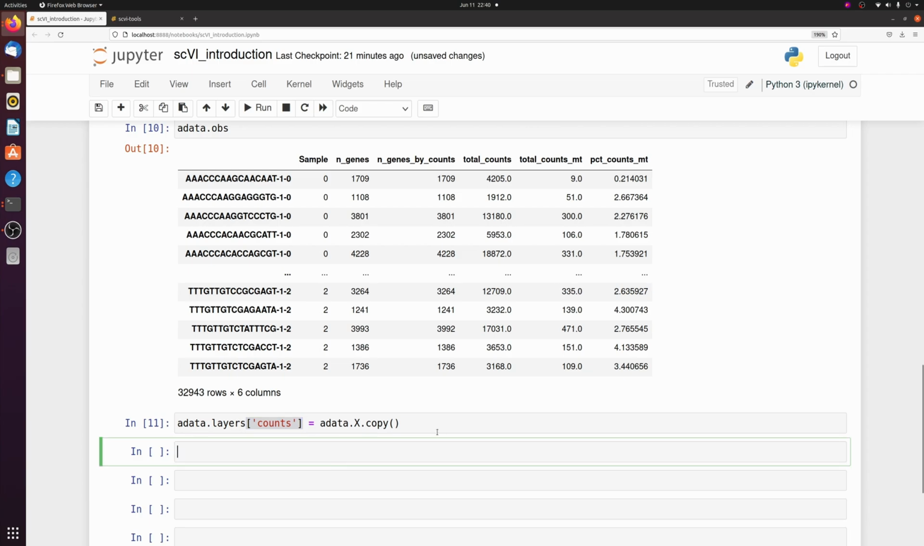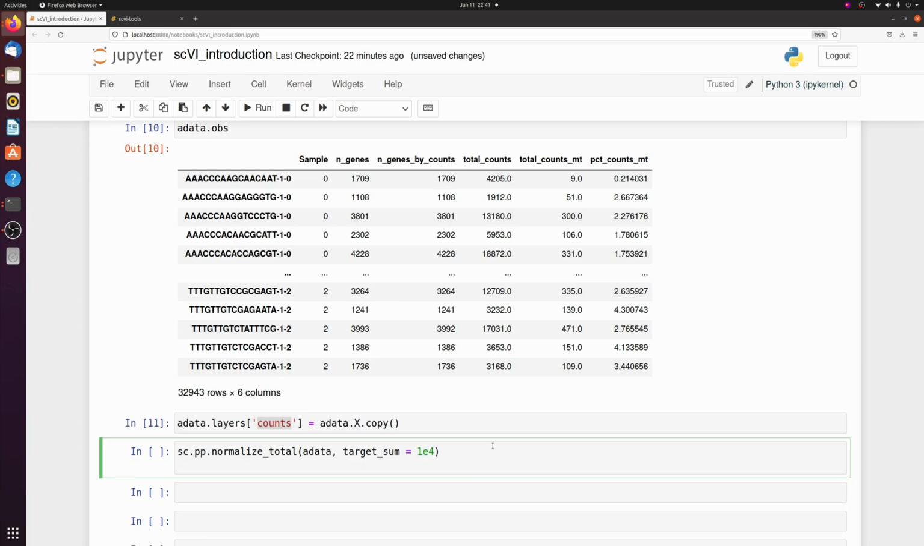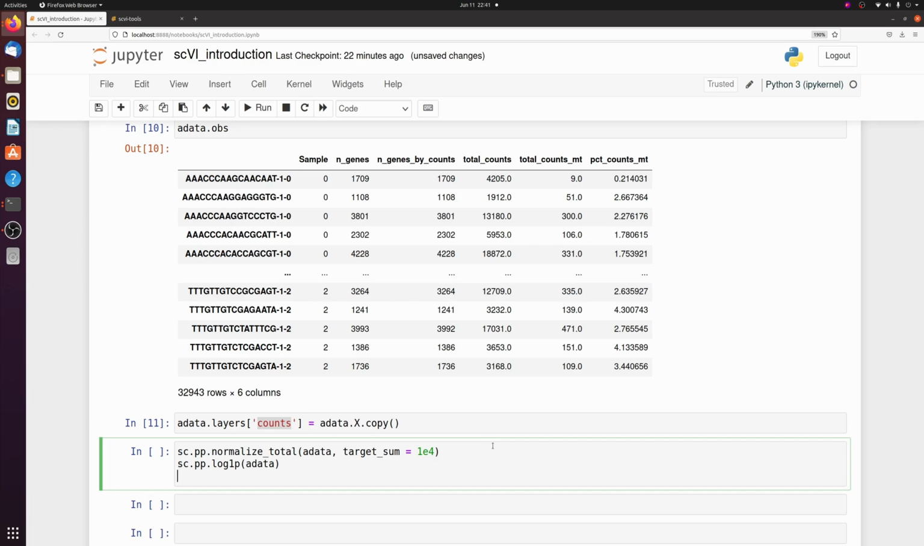But now let's take the data and normalize it. So we're normalizing every cell to 10,000 counts. Then we're going to change it to a log scale. And then we're going to save the raw data because a lot of different scanpy functions and tools use the raw data. You don't technically need to do this for scVI though.